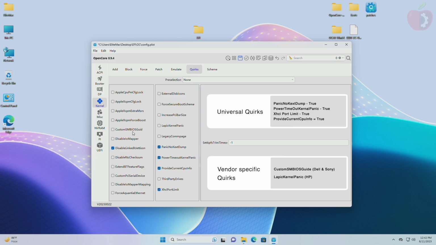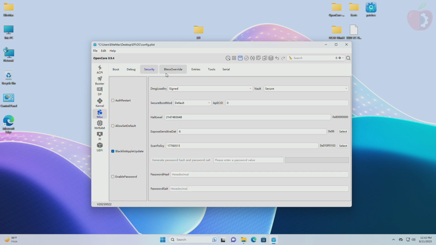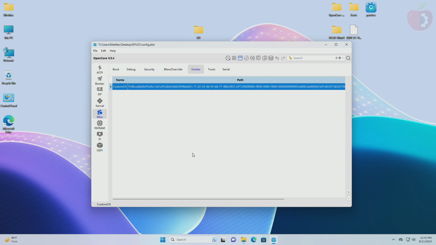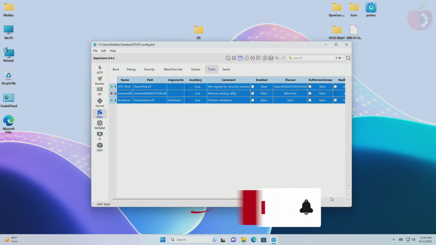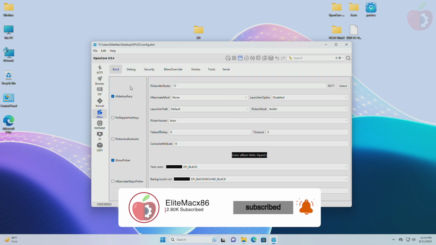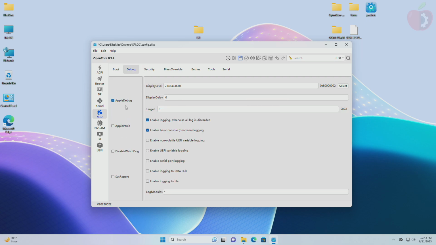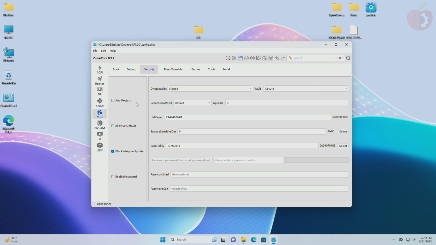After making the changes in Kernel tab, move to the Miscellaneous tab, and proceed with cleaning up the entries. Now after cleaning up, go to the Boot section. Here in Boot section, uncheck the Hide Auxiliary option, then move to Debug section, and here check the following options. Now move to Security section, here, check Allow Set Default option, then, set Vault to Optional from the drop-down list, and then set Scan Policy to 0.